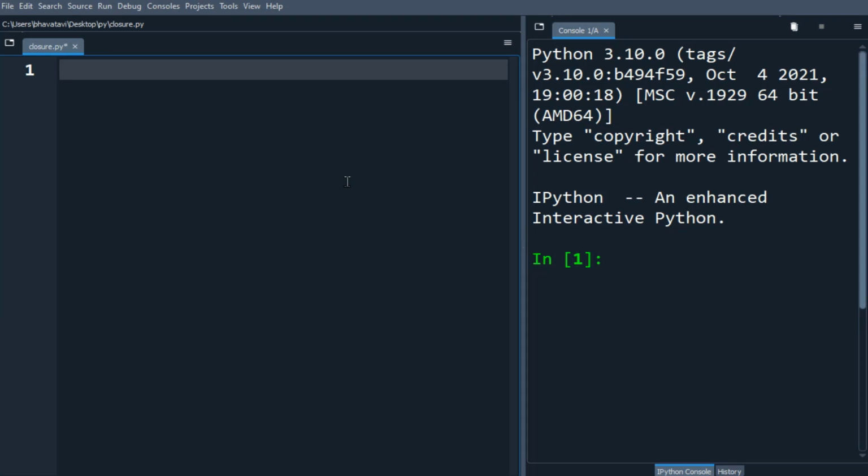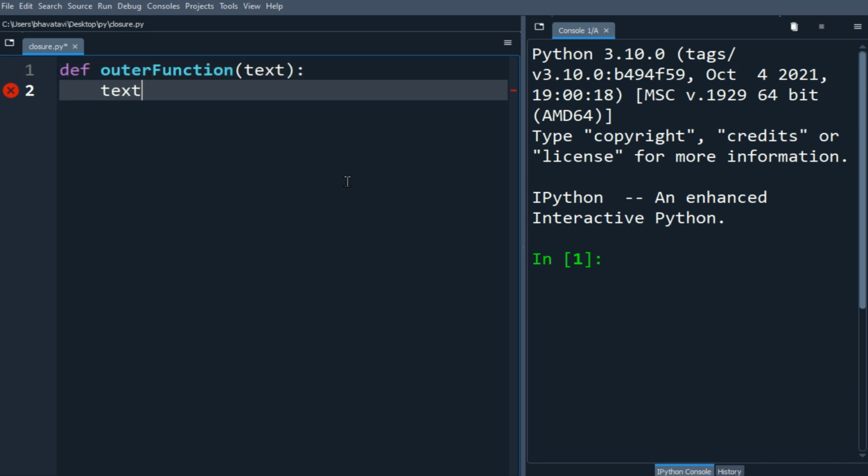Closures are nested functions, so we will take the example of a nested function. Let's make a function outer function and let's put text as the argument. Nested functions are functions which are defined inside another function. So I am making text equals text.